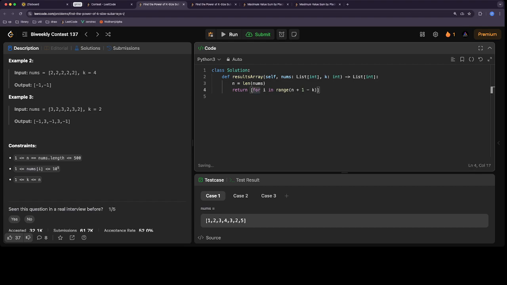So we want to check if it is a stair, which means that for j from 1 to k, if this is true for all of them, then we want nums of i plus j minus 1, which is the maximum value of that window.